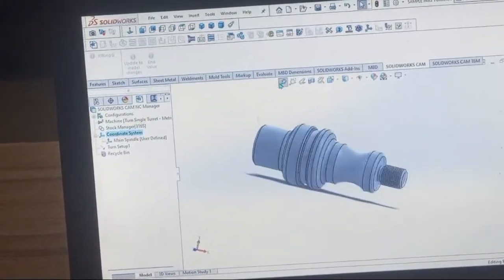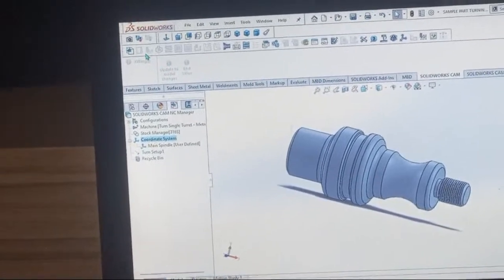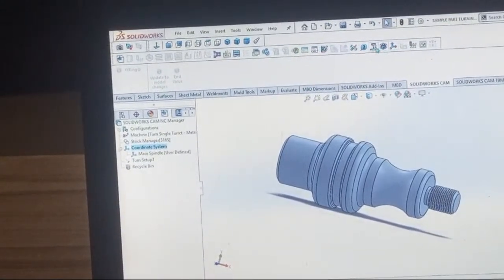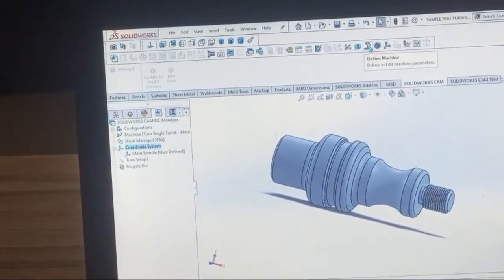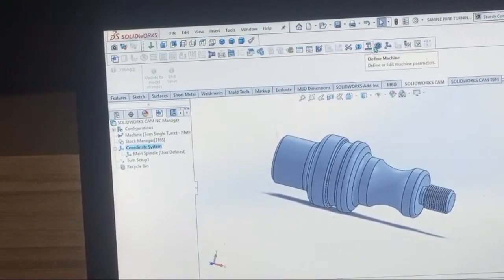So next is now you come here. Once you do all this setup, this way you define our machine. Tools are here, the processors, all of them you set here. Then you come to the stock manager, the code systems.